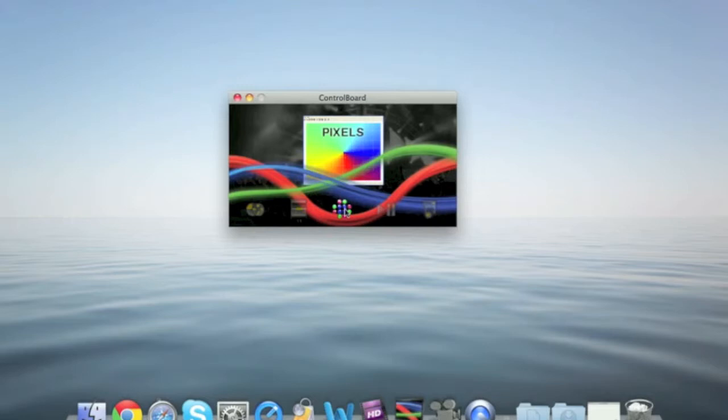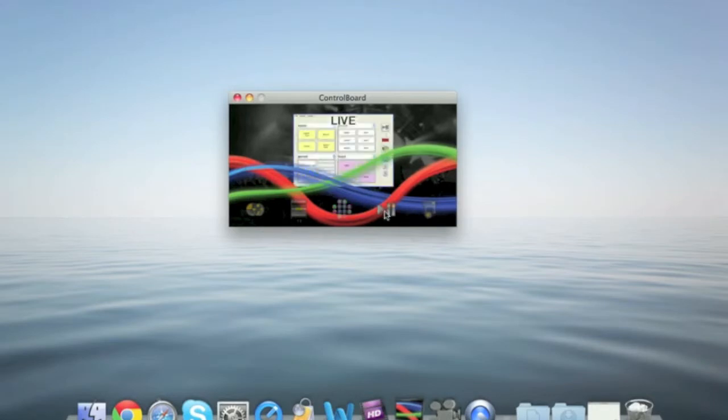Pixels is one that we won't go into in these videos. It's a plugin that allows for pixel mapping, displaying digital video on LED panels or strips.